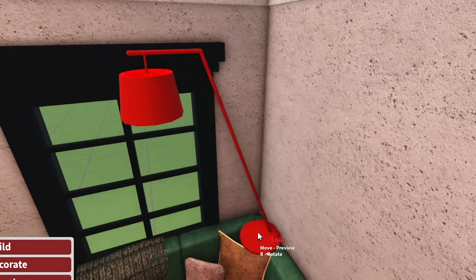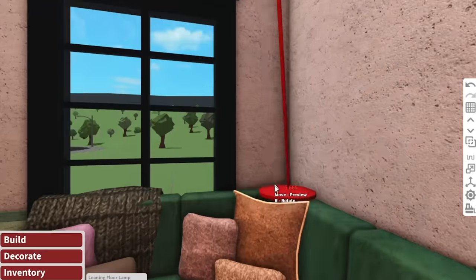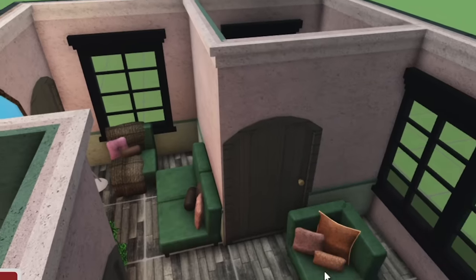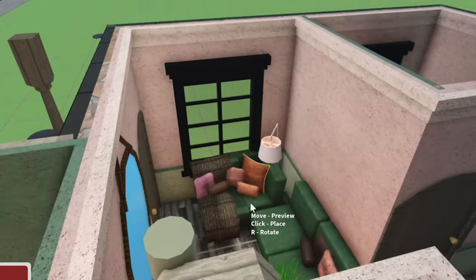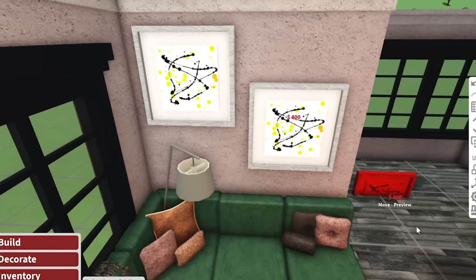I don't know if this is gonna look good or stupid, but I really wanna have a leaning floor lamp right behind this couch. But for me to do that, I'm gonna have to actually move this couch, add the floor lamp, and then add the couch back. Oh, you know what? Actually, that's not too bad. And then some random bohemian posters.